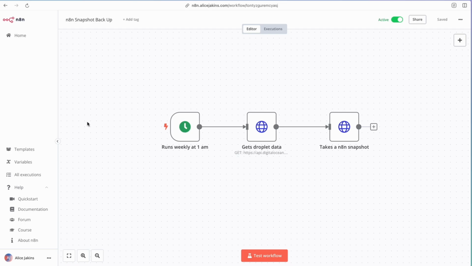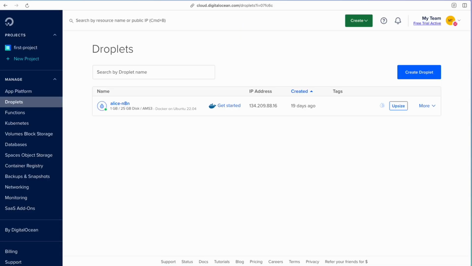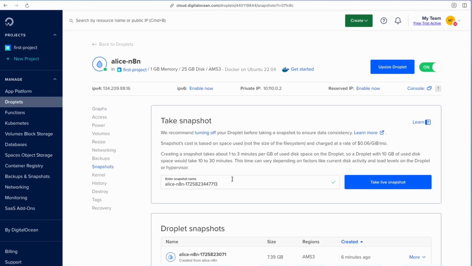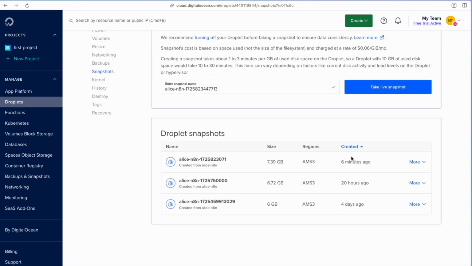Now, I do realize, and some of you may notice in the comments, this snapshot is living on the same server as your main n8n installation. And that may be weak. You can see 6 minutes ago this has been installed. And you may consider this a weakness, because if this server goes down, then it's going to take these snapshots with it. That could happen.